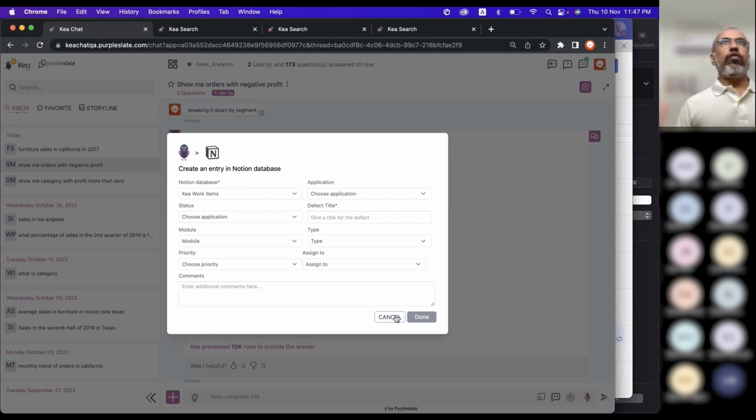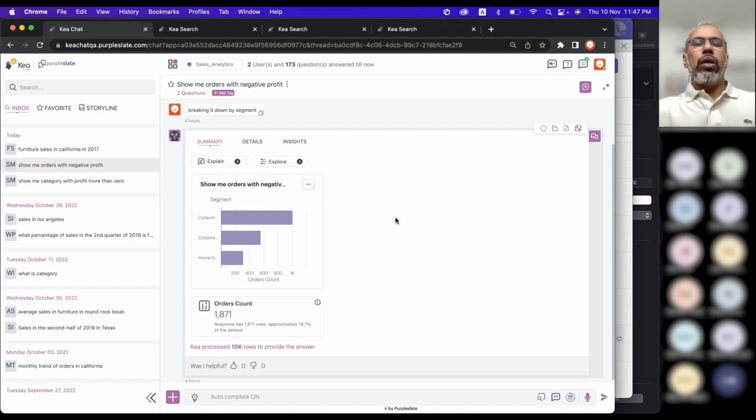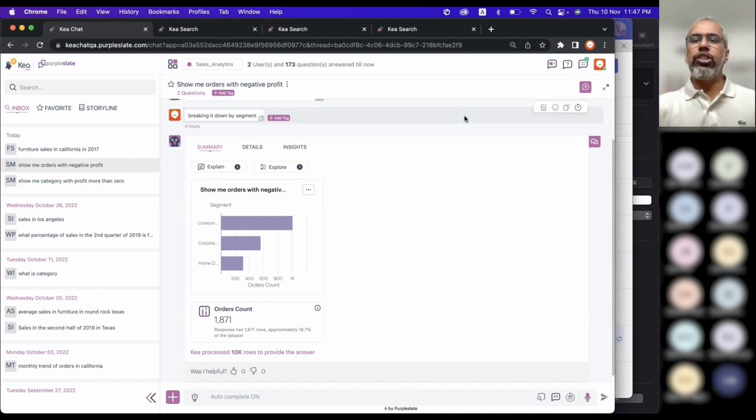That's why I said it's one comprehensive platform where you bring in the data. Once you have the data, you have the ability to ask questions, collaborate with others, and take actions with different tools. That's pretty much what it lets you do.